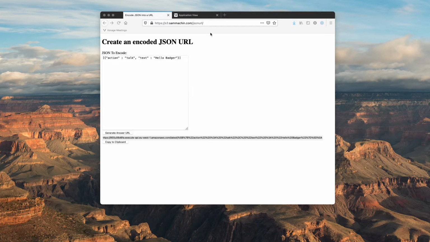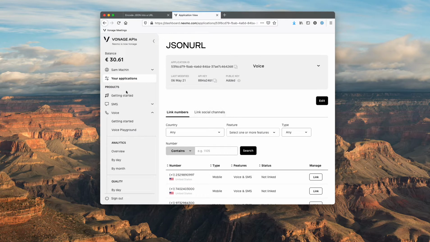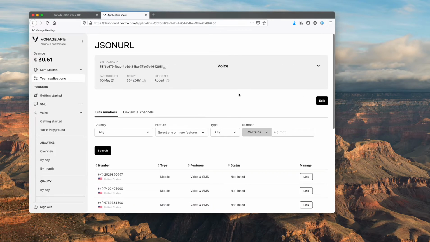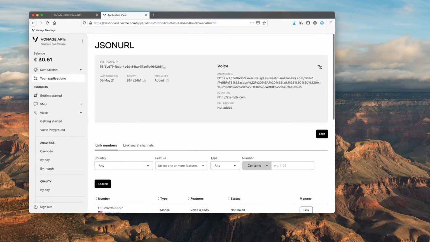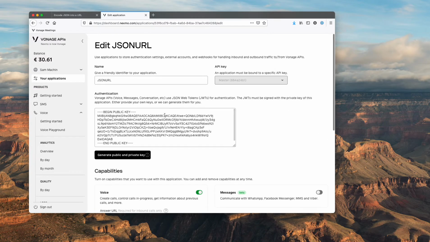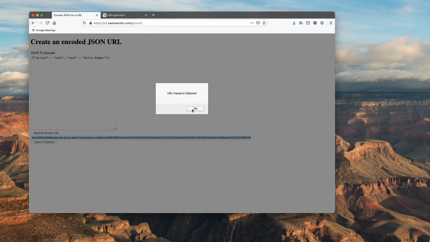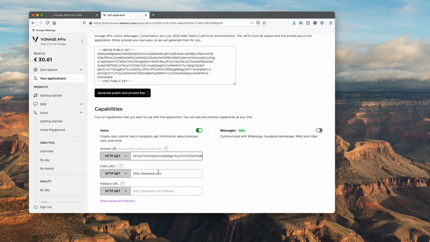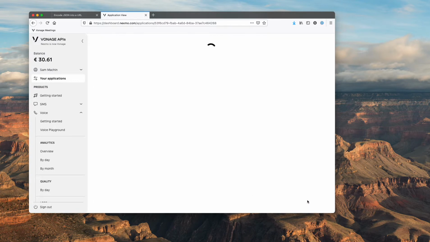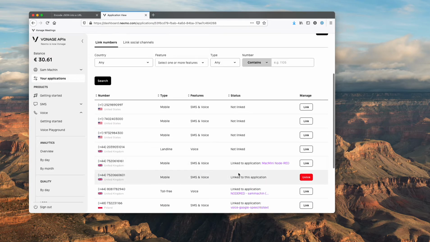This gets really useful when we want to set up a simple voice application on Nexmo. So if we go in here, this is an application I've already created called JSON URL, but we can go in and edit it, and set our answer URL as that string. Let's check we've got it on the clipboard. From the clipboard there, we can use GET or POST. Say we'll do POST this time. Save those changes. I think I've already got a number linked. Yep, so I've linked a number to the application.